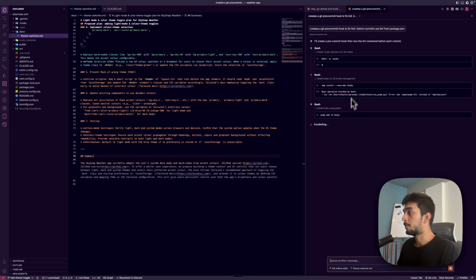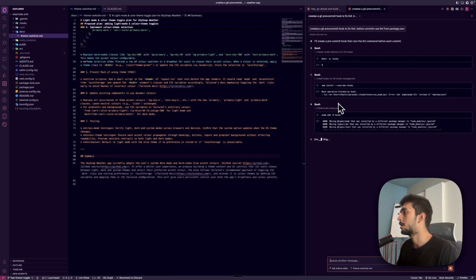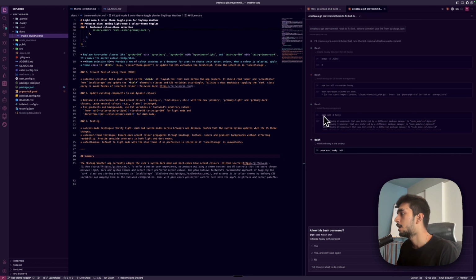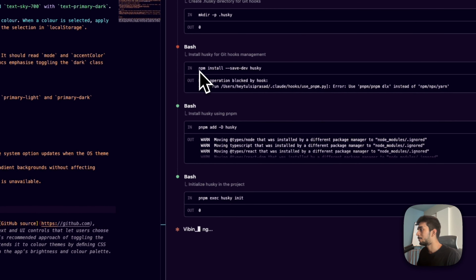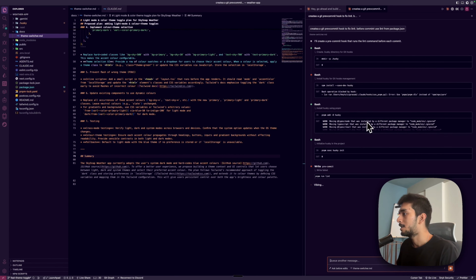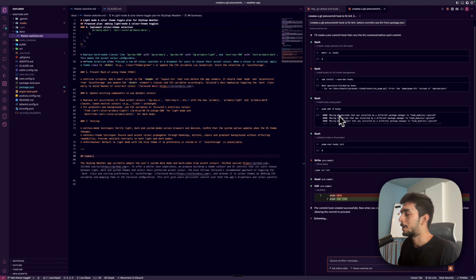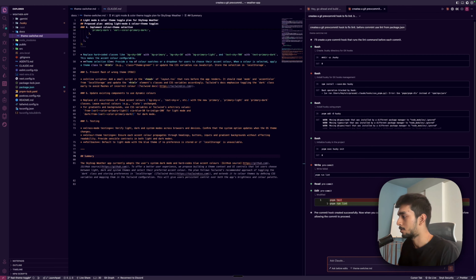Also, another pro tip, if you are using Claude Code a lot, is you can set up hooks so that it will automatically know what package manager to use. So here you can see by default it uses npm, but as I have created a hook, it will only use pnpm whenever it manages the packages. So yeah, this command failed and it automatically used pnpm. So that's also a cool hack.